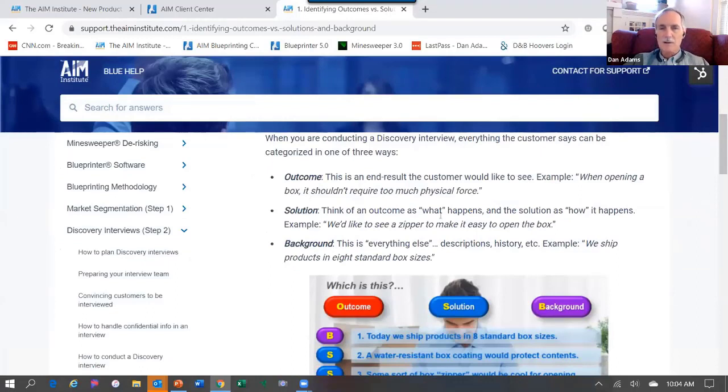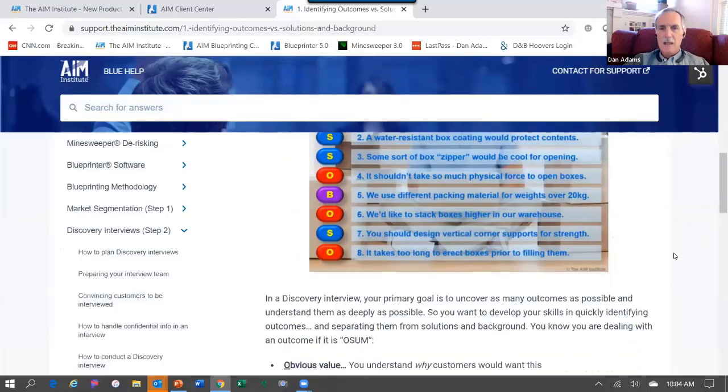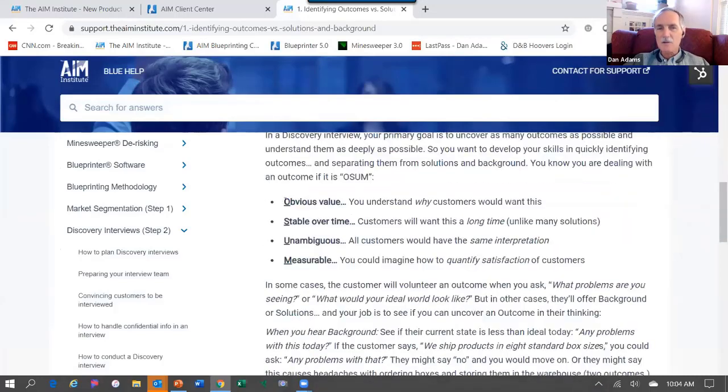Just be real clear on what an outcome is, what a solution is, what a background is. The outcomes, if you want to know a little bit more about this, check this out. They're going to have obvious value. You go, oh, I see why they'd want that. It's generally going to be stable over time. They'll want this thing for a long time.